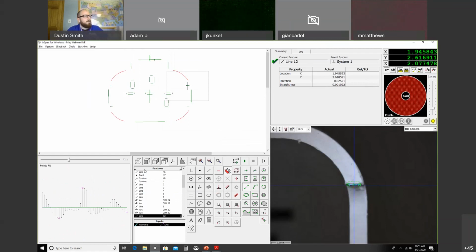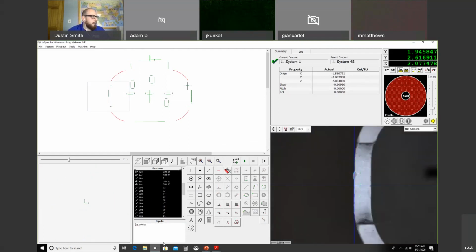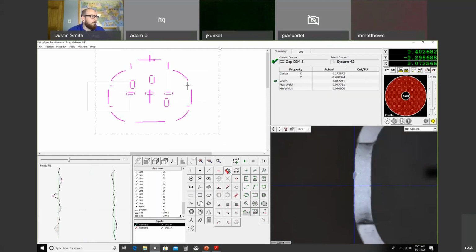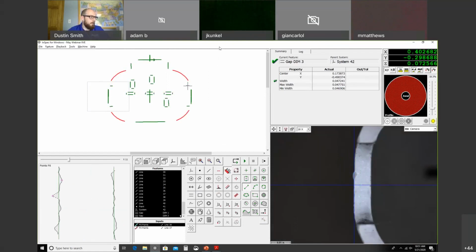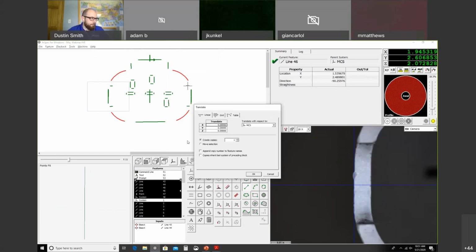So let's just say I did all my fine tuning. We're good to go. The part's programmed. We have a fixture, so we have multiple parts on the stage. From this system, we'll go and highlight everything. You can also click and drag and highlight your whole program. And we're going to right click, translate.